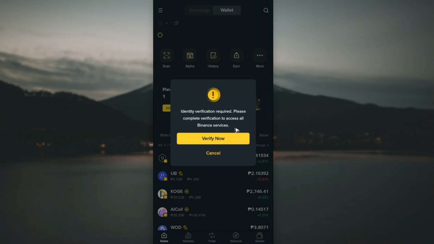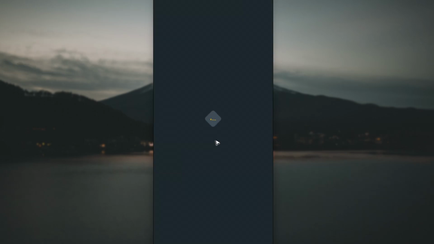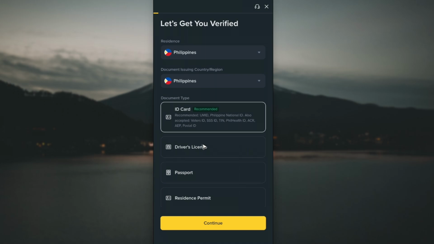Once it loads, of course, it will ask you to verify your account. So just follow the verification process right here. Tap on verify. It will need your ID and face scan. Just follow the simple prompts, and once that's done, in no time you should be able to access your wallet. So tap on verify, and in here, follow the simple prompts.